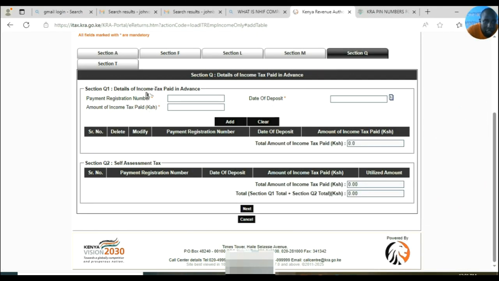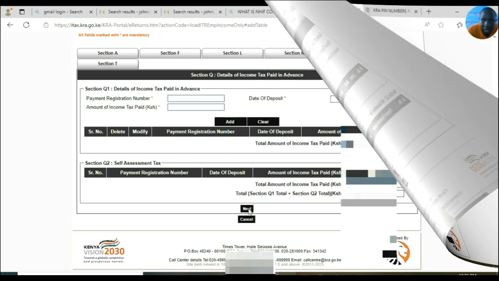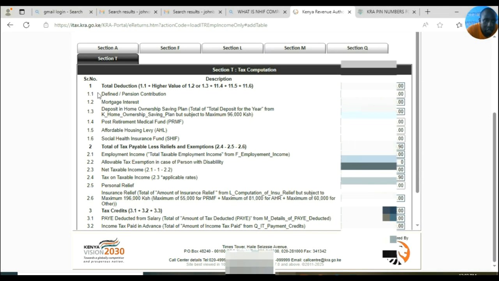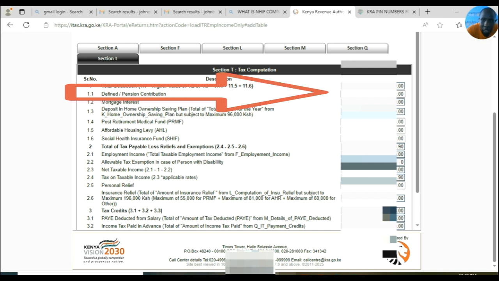Here, details of income tax paid in advance. I don't pay tax in advance. Just click next. This is the last page. So section 1.1, defined pension contribution. Just check your P9 form and enter the total pension you contributed last year. It is in column number E2.